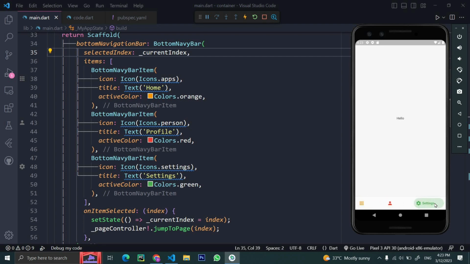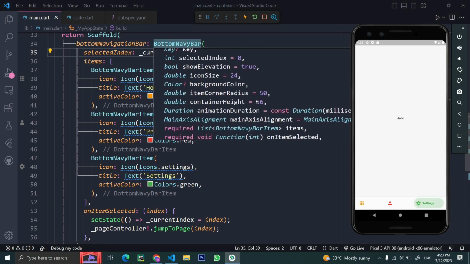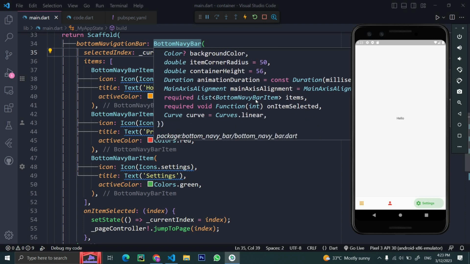So yeah, this was all about the implementation of our bottom nav bar. You can just explore it yourself by changing its properties. It has different properties like elevation, we have some background colors and all these sort of things. You can just try it yourself and let me know in the comment section.